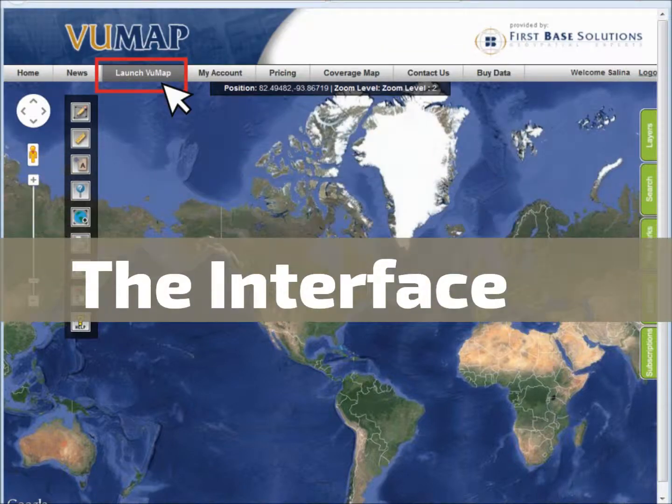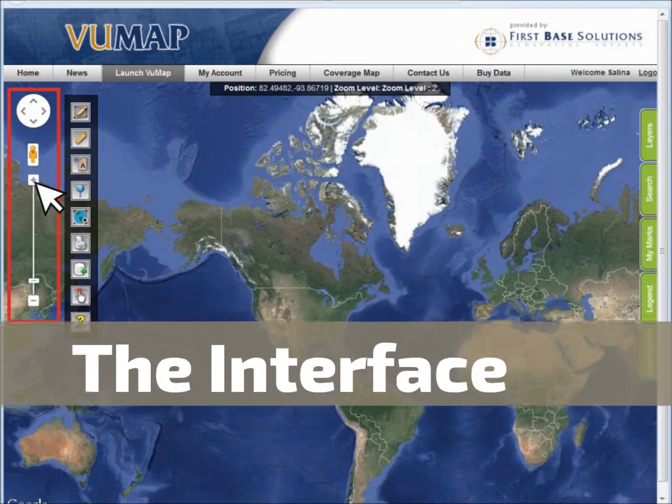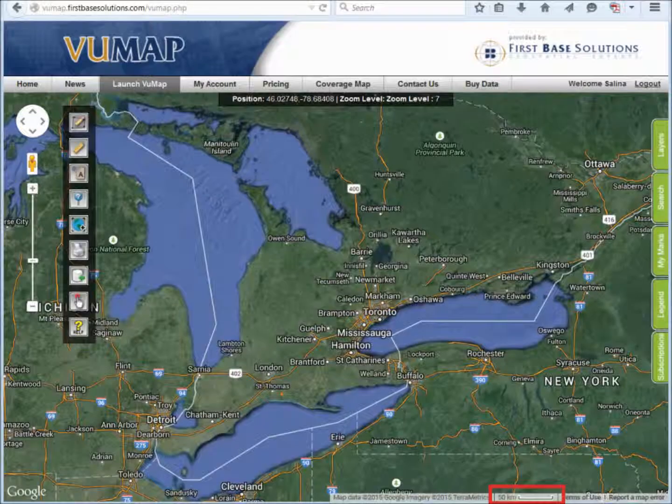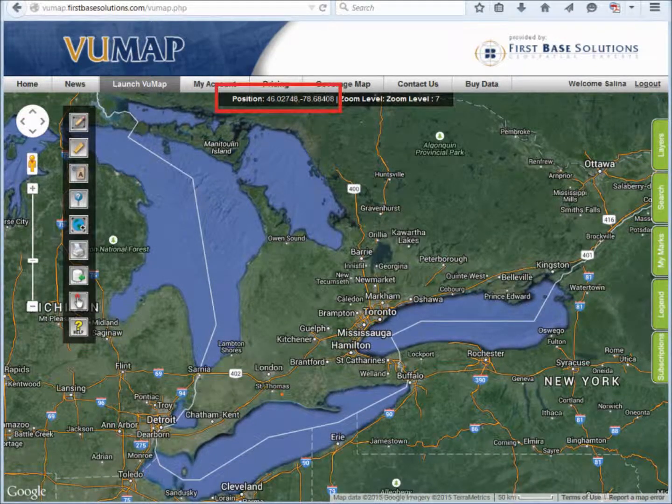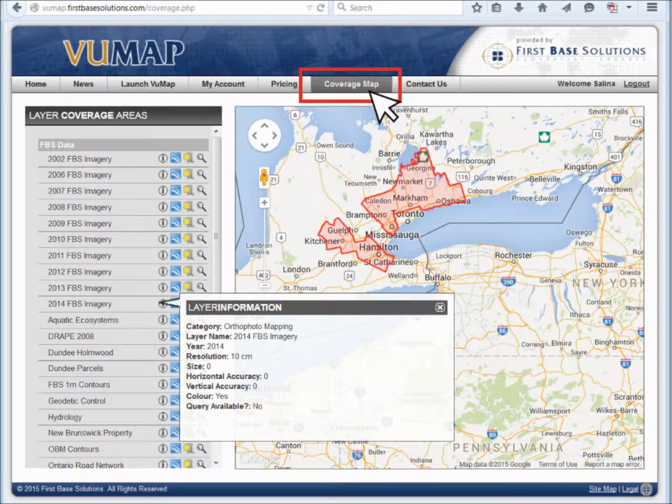Many of the tools included you'll already be familiar with, including Zoom, Pan, and Street View, the dynamic scale bar, and the latitude and longitude position of your cursor. VuMAP also shows you the zoom level, which increases from 1 to 20 as you zoom in. The coverage map highlights the geographic extents of each layer along with information about the data. To view a layer's data, you must be within the area highlighted in pink when navigating the map. Otherwise, there will be no data to load and therefore nothing for you to view.